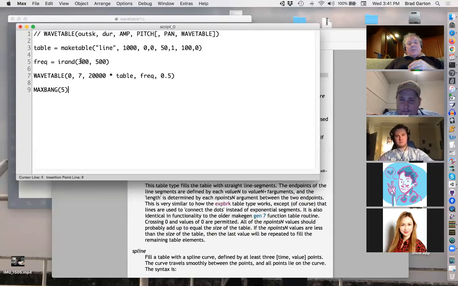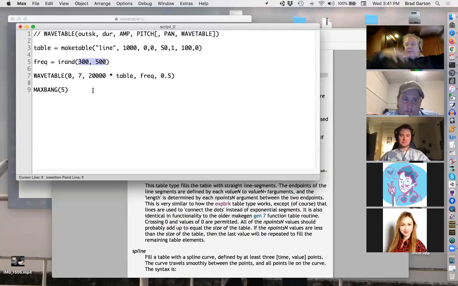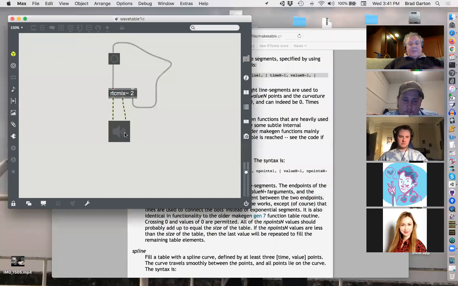Now, IRAND is a function that stands for interval rand. Every time that this script gets triggered, it will come up with a new value for frequency. And that value is going to be randomly between 300 and 500. So what I should get now is notes that are slightly overlapping that will all be kind of different pitches. And that might get me closer to the ambient sound of my dreams, okay? So let's save this and let's listen to what this sounds like.